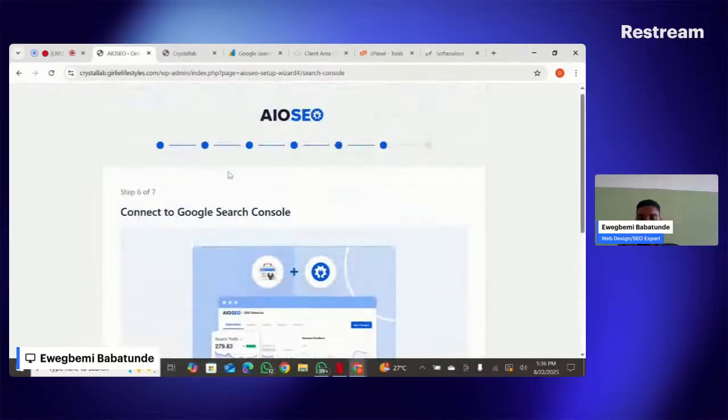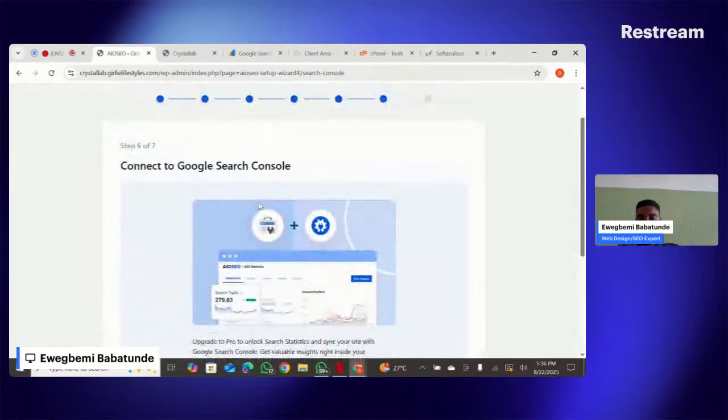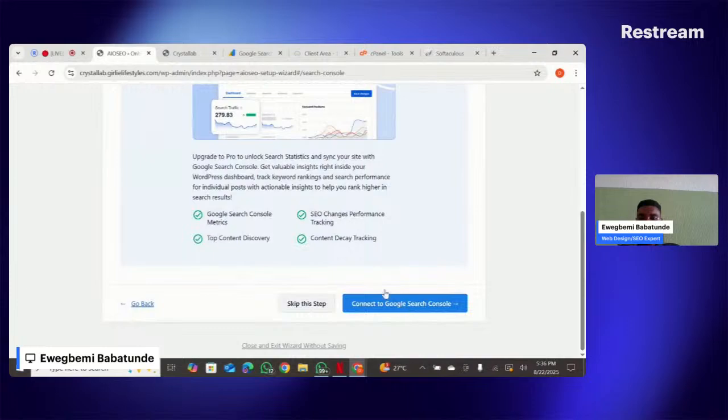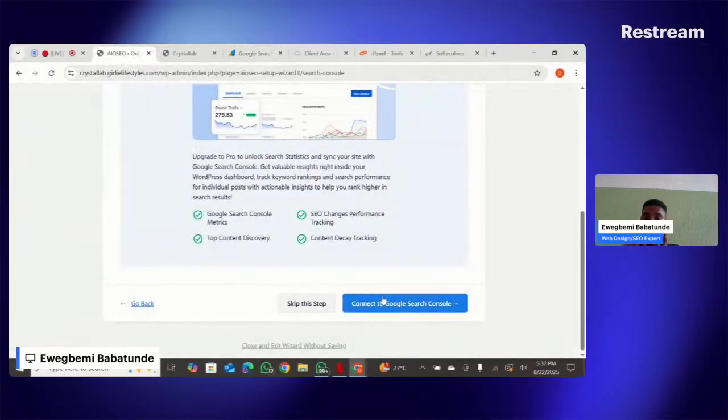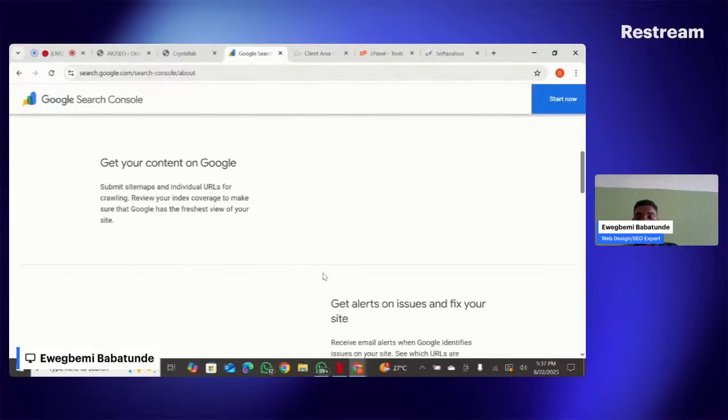So now, at the end of you setting up, it will prompt you to connect to Google Search Console, and this is Google Search Console here. It will prompt you to connect because there are a lot of functionalities. That is the last part of making your website visible on Google, and you have a lot of things you can do in Google Search Console. But we won't be doing that. That's the reason why I said that we won't be covering search engine optimization, because it's a little bit broad and wide.